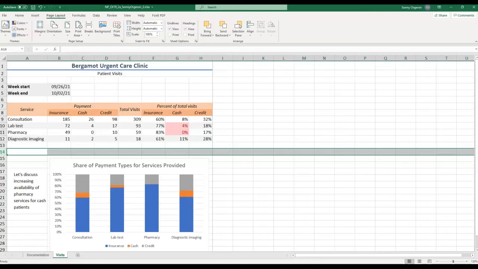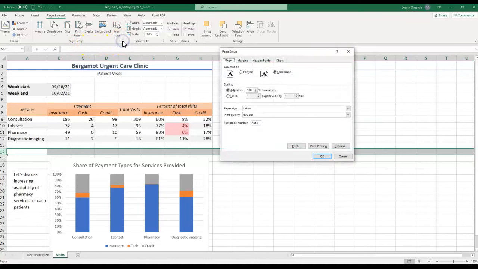Step 21, set the margins to narrow. So while you're on Page Layout, go to Margins, select Narrow. And then step 22, set rows 1 and 2 to print as titles. Okay, so what I would do here, I would go to Page Setup.